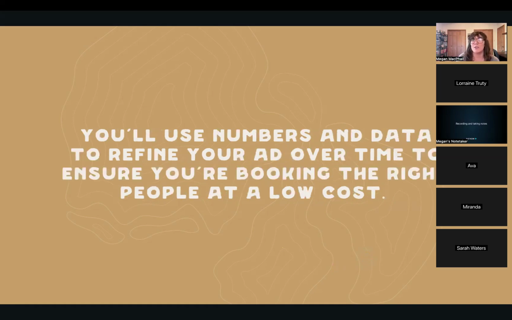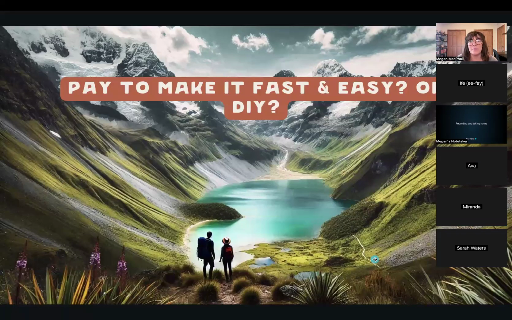And you'll use numbers and data to refine your ad over time. Again, my goal is always to get the highest return on investment or highest return on ad spend, ROAS, as possible. And that's where a lot of this refinement comes in. So that's my framework. You identify who you want to work with, you attract them through your website, you launch your ad, and then you refine it over time.